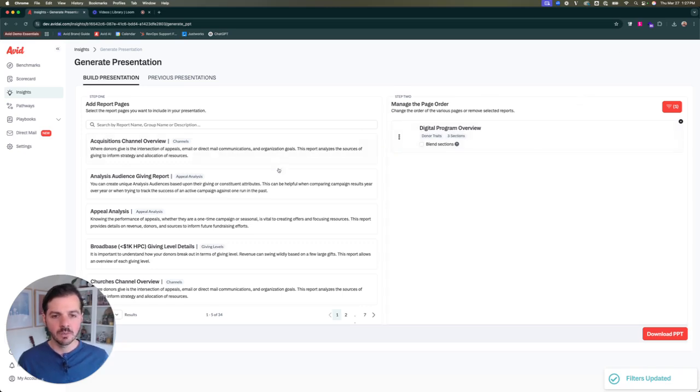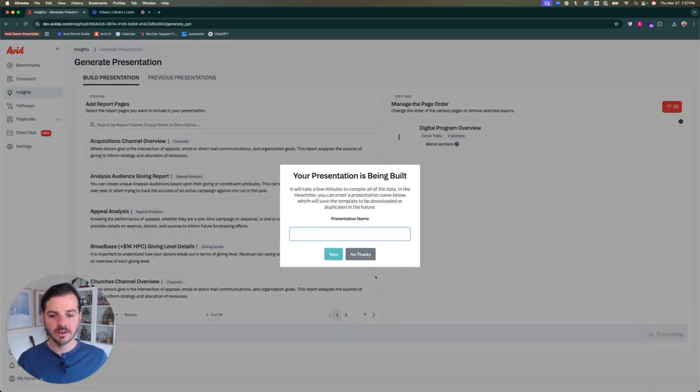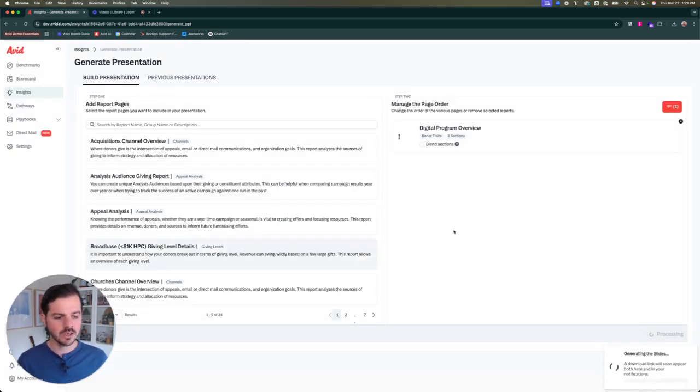After you have pulled all your reports over and you've set your filters how you'd like them, you can hit that Download PowerPoint button. Before it downloads, you can actually save the presentation as a template if you'd like, especially if you have a recurring meeting where you're always pulling the same reports and the same charts together. I'm going to say no thanks for now, and it's going to start generating my slides.